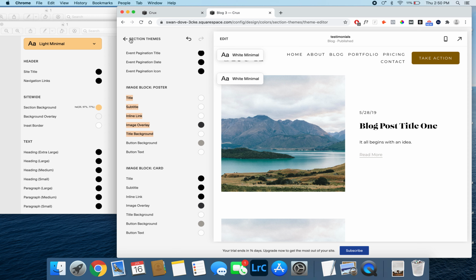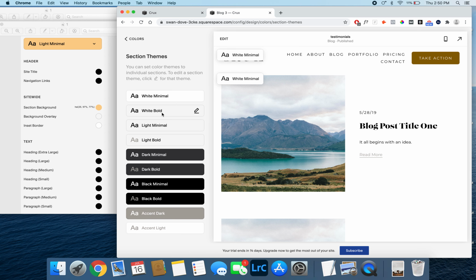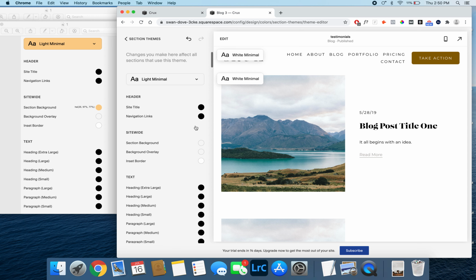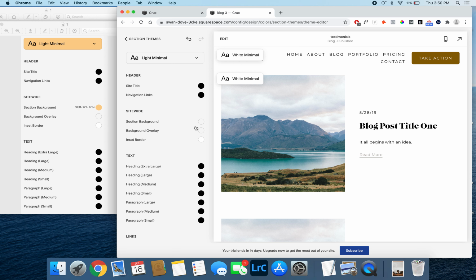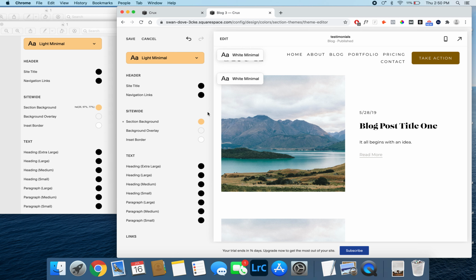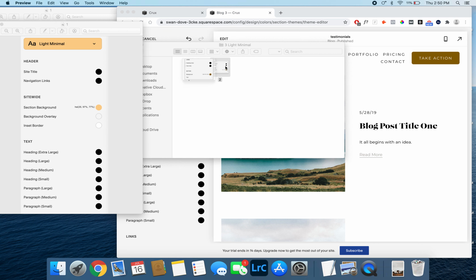Go back to Squarespace, click section themes, choose light minimal, and just follow along with the screenshot, just like we've been doing. So section background is going to change. I'm going to go to custom, change it to 35, 97, 77. Okay, text is all black. That looks good. Open up screenshot number 2.